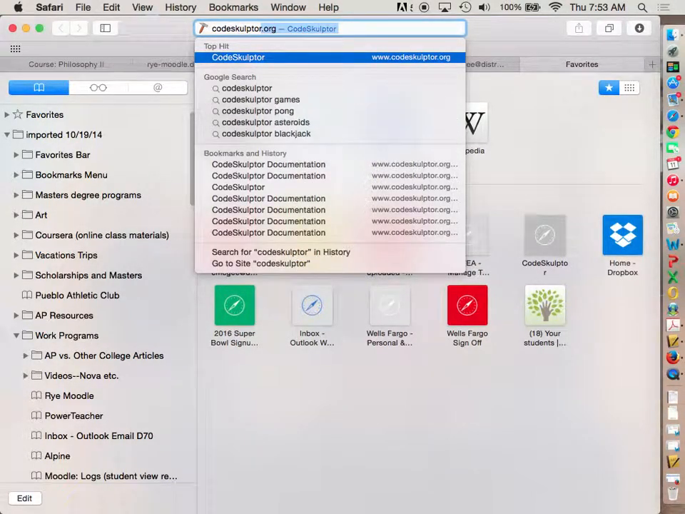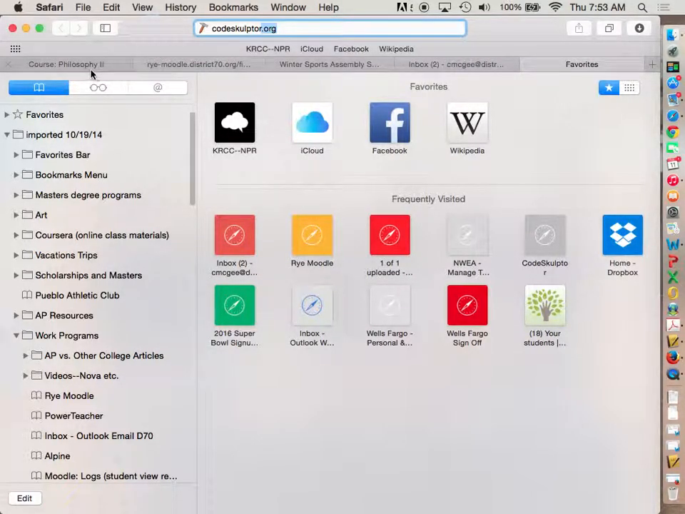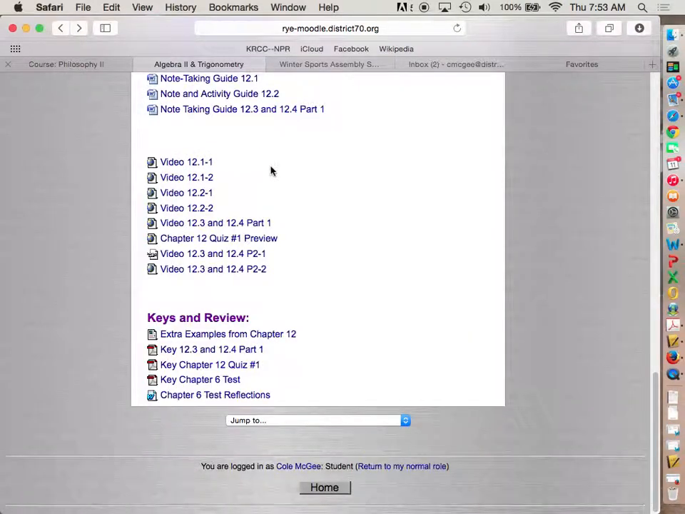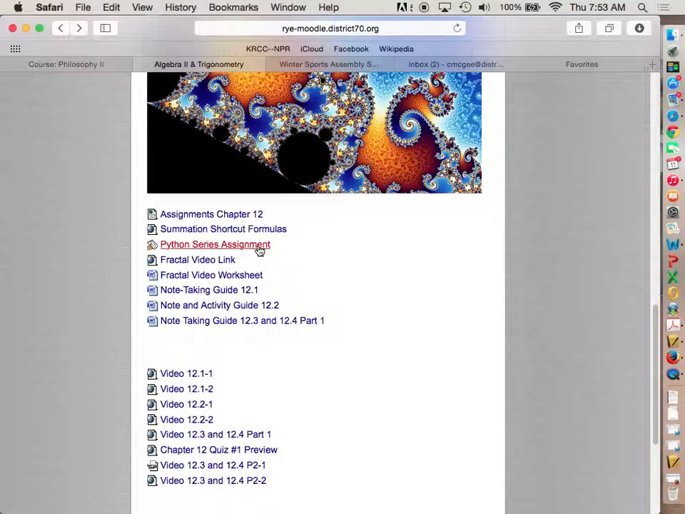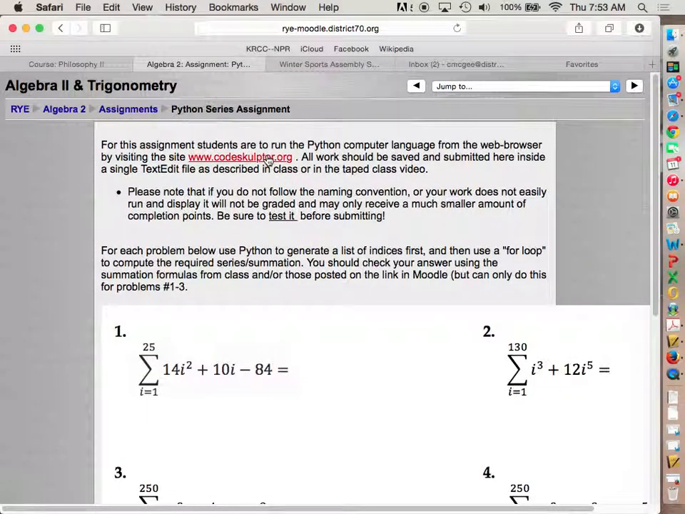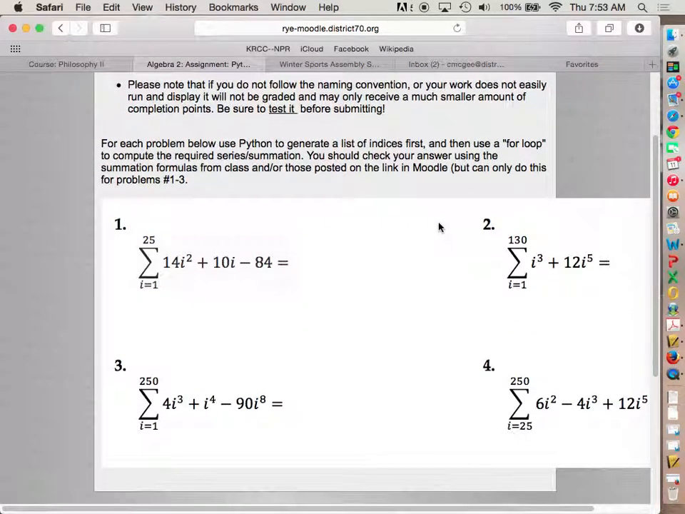And this website is on the assignment page. Let me show you guys the assignment page real quick before I even go there. If you go to our Algebra 2 page, the assignment is right here. It says Python Series Assignment, and it has a link. You can just press it and it'll go straight to Code Sculptor. It says exactly what to do. Here's the 4 problems you guys are going to be working on. Okay?